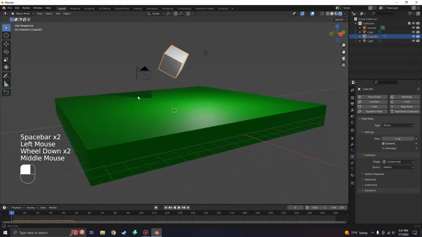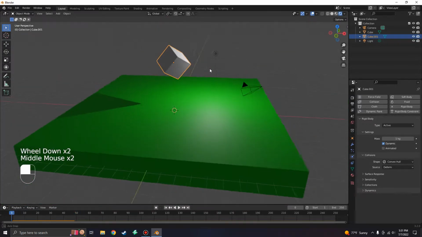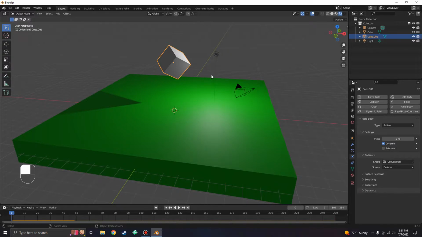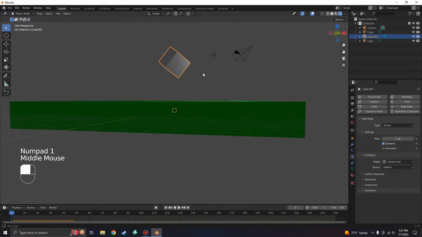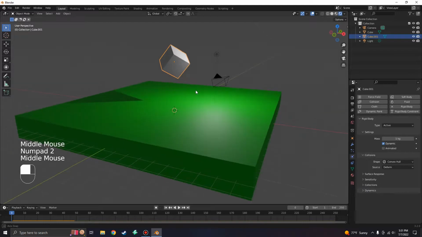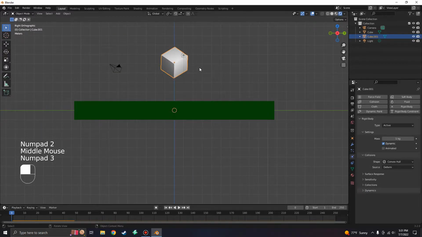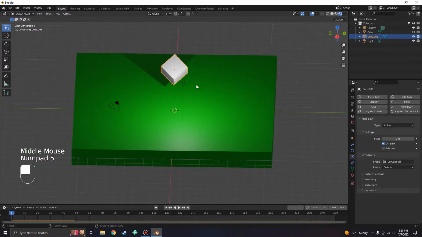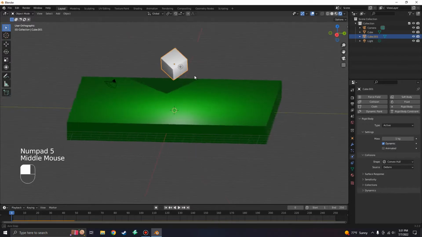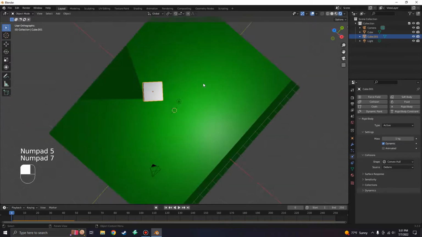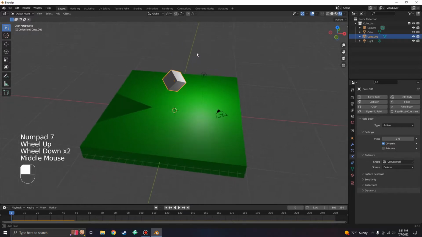Great. Now, let's have some fun. So if you press the 1 key, you can get the front view. If you press the 3 key, you get the side view. If you press the 5 key, you can get a really odd angle. If you press the 7 key, top-down angle. We're going to press the 1 key.